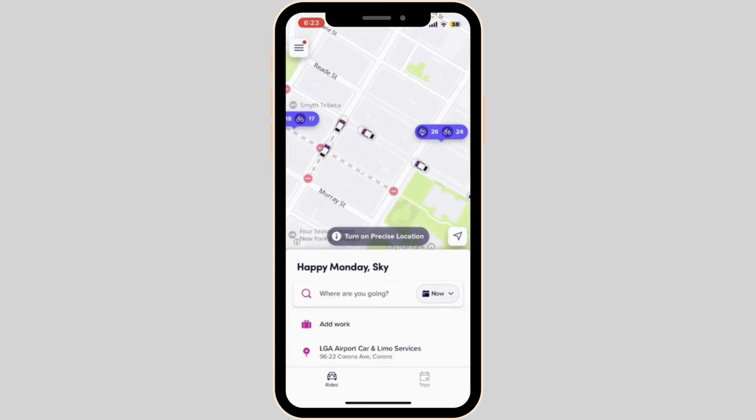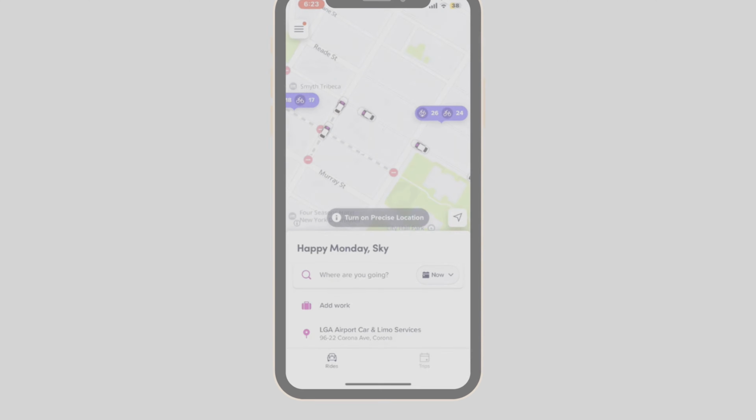Once the request has been submitted, you should receive a response from the Lyft support team within a few hours or days. After that, you will be able to get a refund from the Lyft app, and then you'll be good to go. So that's all for today, and this is simply how you can get a refund on Lyft.